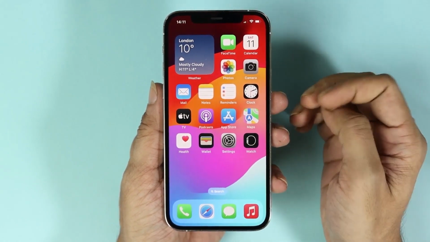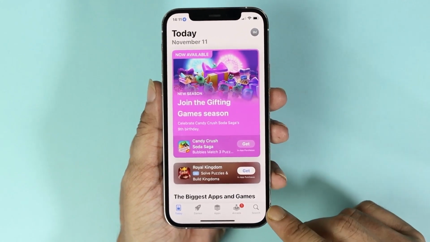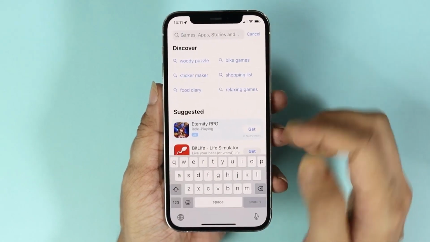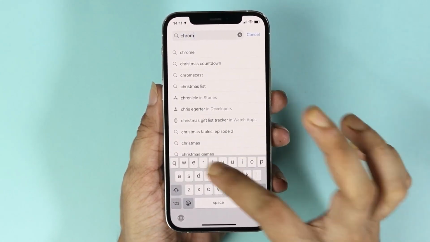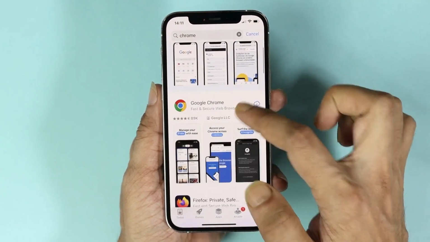Now the first thing you have to do is open the App Store. From here, tap on the search icon. Now in here, search for Chrome and then tap on Chrome, and here you can see Google Chrome.